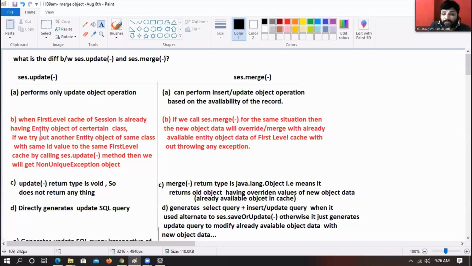If the first level cache already has an entity object of a certain class, and you try to call the session.update method with the same entity object having the same identity value of the same class, then you will get a non-unique object exception. With merge, you won't get a non-unique object exception. Moreover, the new object data will override the already available object data and it returns the old object.